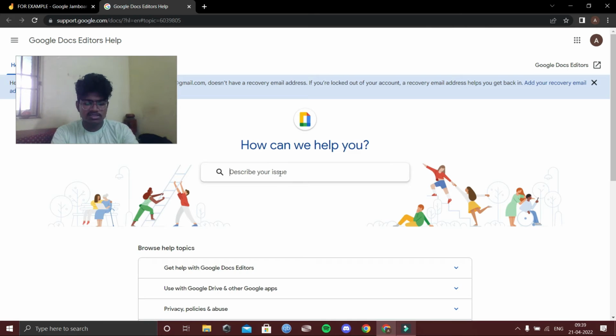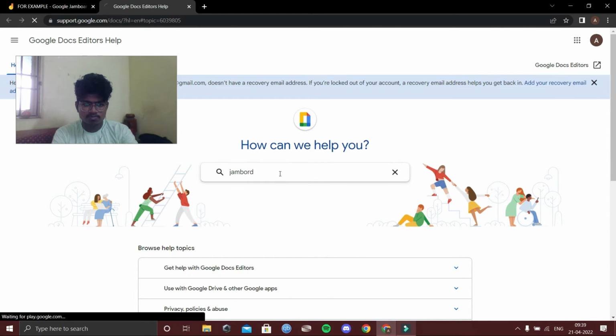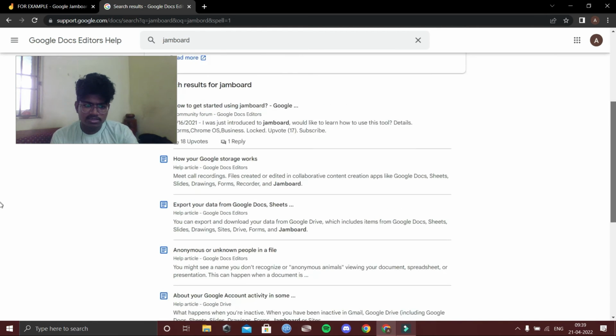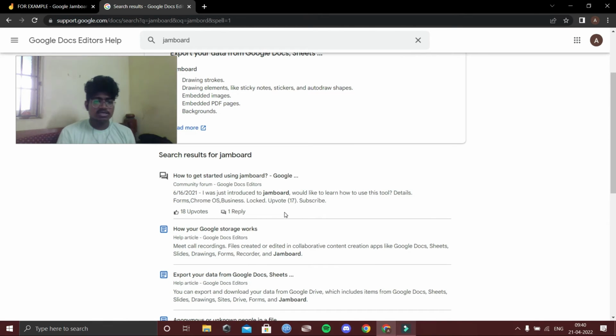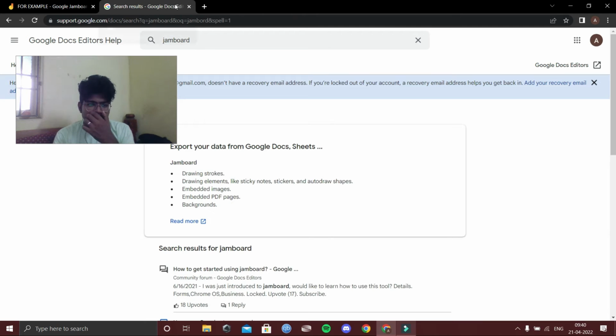If I search Jamboard, I'll just click upon Jamboard. I can see various results over here, like how Google search works, how doc editors work. It's a general question, like Control plus F. If you open a PDF and click Control plus F to find, and search for Jamboard, it highlights Jamboard wherever it appears, so that you can simply search here and find your problem. Okay, coming back to the topic.